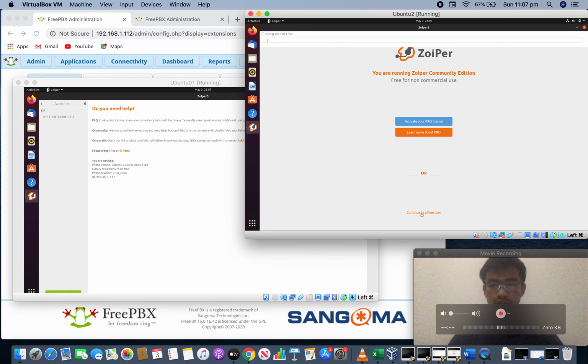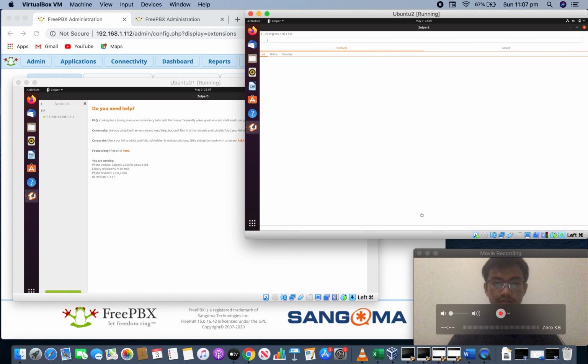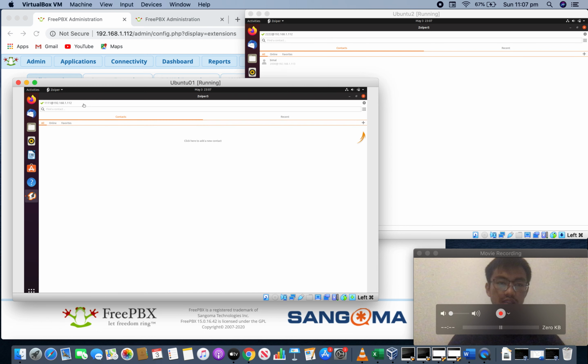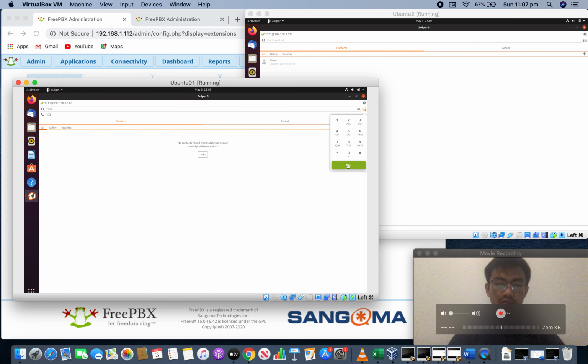Likewise, this is my second Ubuntu. I've already downloaded and installed the softphone in this second Ubuntu as well. I have connected the Ubuntu with the first FreePBX using the extension number and the IP address. As you can see, I'll try to call Ubuntu 2 using Ubuntu 1. For that, I just need to type the extension number, that is 2222, four times 2. I'll click the dial button.